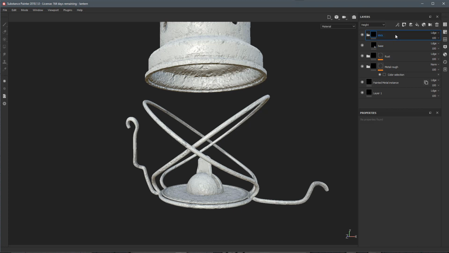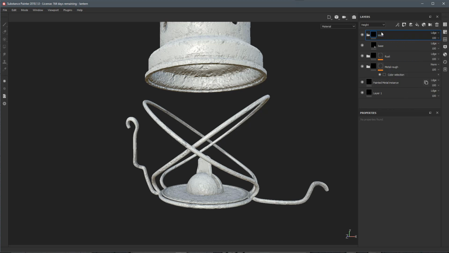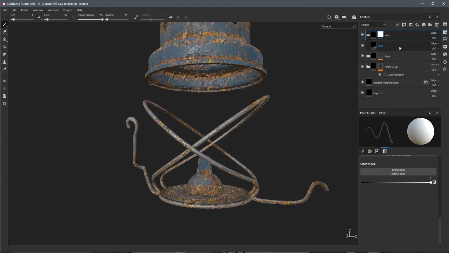And what we need to do now is go in and mask. So we've seen how we can mask using the mask with color selection. Now I want to show you how we can mask using the Polygon Fill Tool, which is actually a really handy, quick tool for masking. So what I'm going to do here is I'm going to right click and I'm going to choose to create a black mask. And within this mask, I am going to create a paint effect.